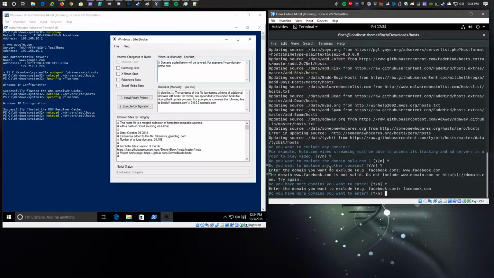Just like Google. Google has mail.google.com, hangouts.google.com, was it a OneDrive, not Drive, yeah, Google Drive, so Drive or Documents, whatever, .google.com. So that makes sense. Okay, do you have any more domains you want to enter?